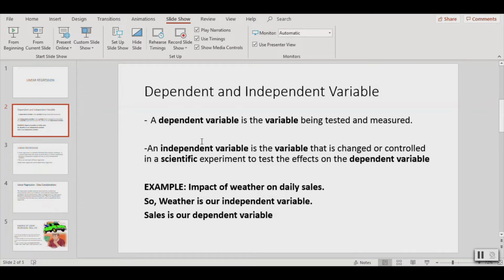So what is a dependent variable? A dependent variable is a variable which we are going to measure. For example, let's understand we want to calculate the impact of weather on daily sales. So here, sales is going to be the dependent variable and the weather is going to be the independent variable. What the definition says is, an independent variable is a variable which we use to calculate the dependent variable.